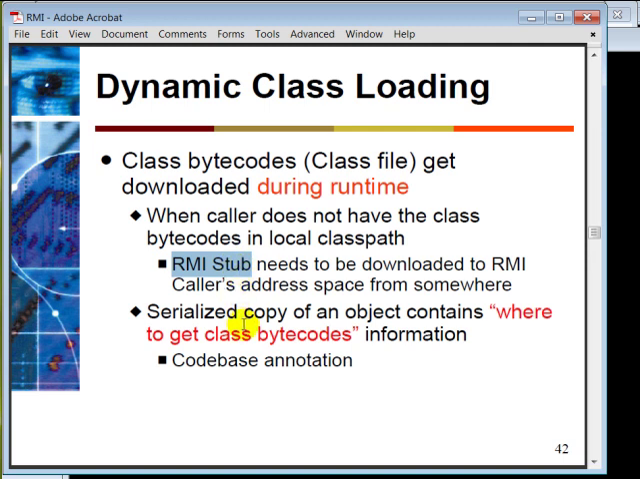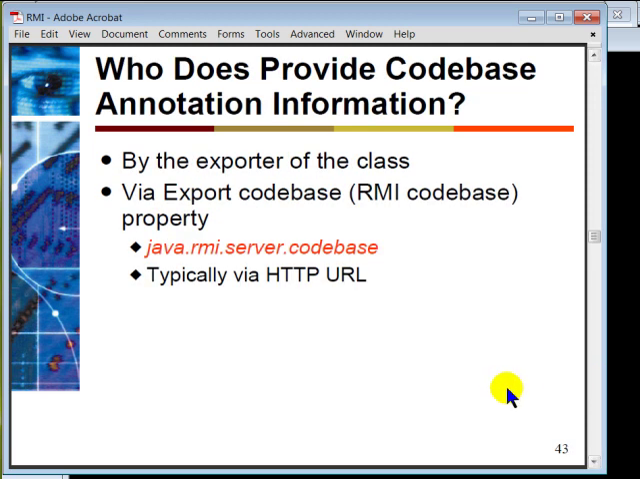As we mentioned, the serialized copy of an object contains information about where to get the class bytecode. Again, that is called the codebase annotation. So when an object gets serialized, where that class should be downloadable is supposed to be provided. So who provides this codebase annotation information? It is provided by the exporter of the class, by using the export codebase property called java.rmi.server.codebase. And this is typically an HTTP URL.